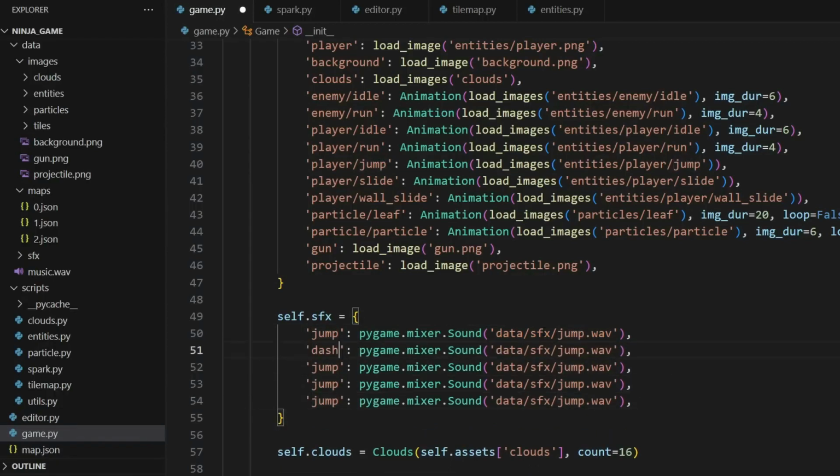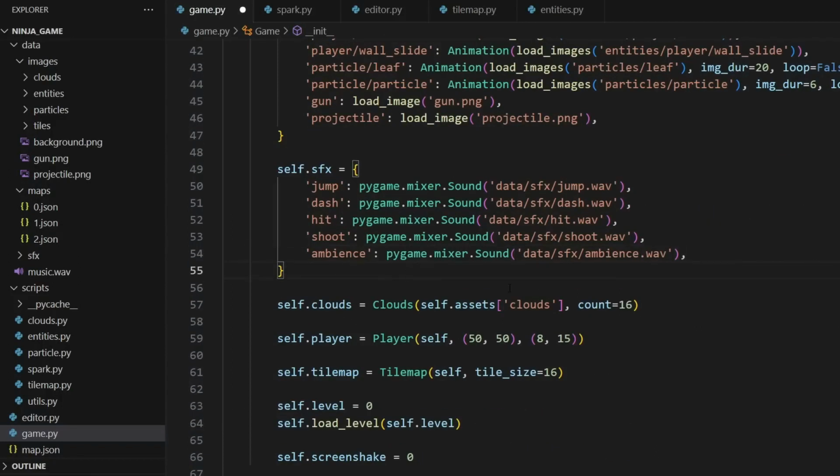There are ways you can optimize this so that it's more extendable and takes less code, but I'm not going to worry about that because this is meant to be a simple example. So I'm just renaming all these and making sure we're loading all the things we need. So we have dash, hit, shoot, ambience, jump. Those are our sounds. So you could add more if you wanted.